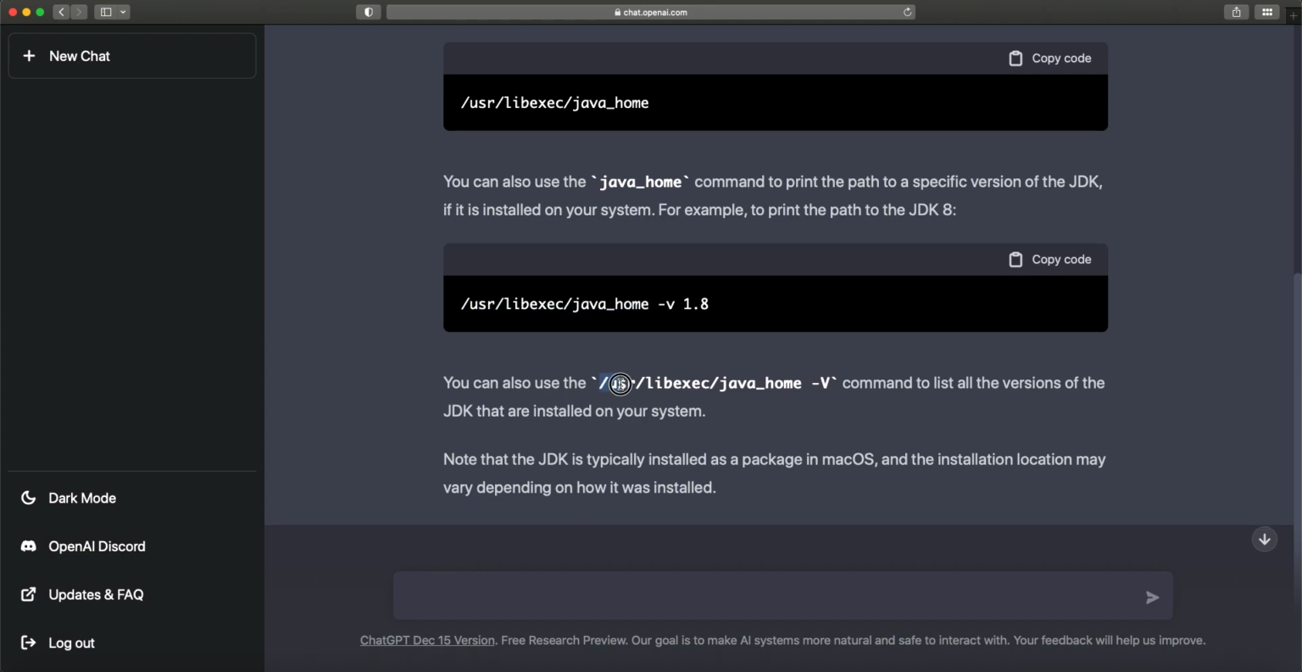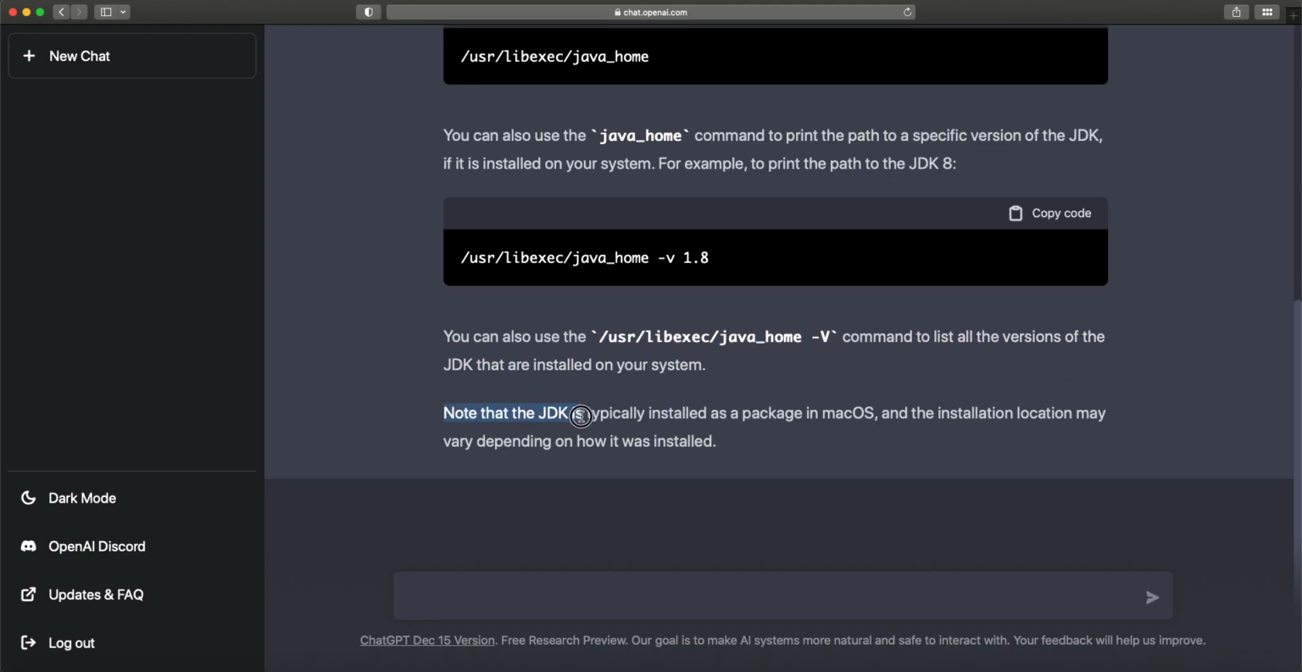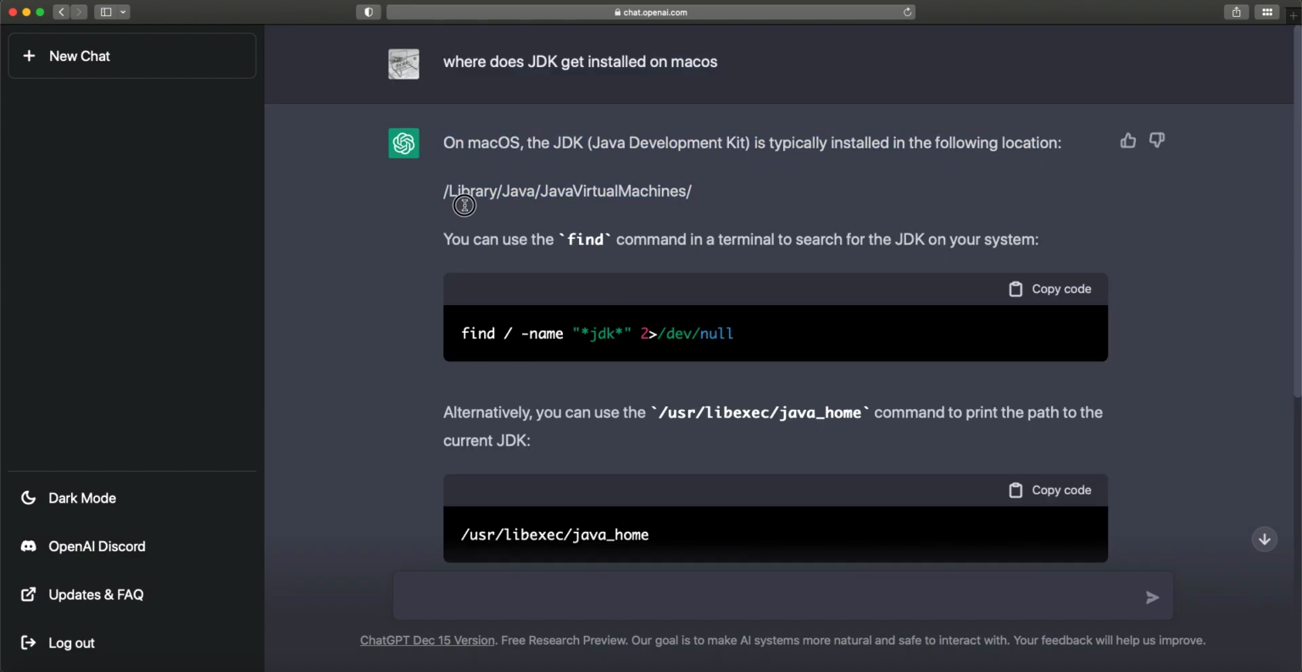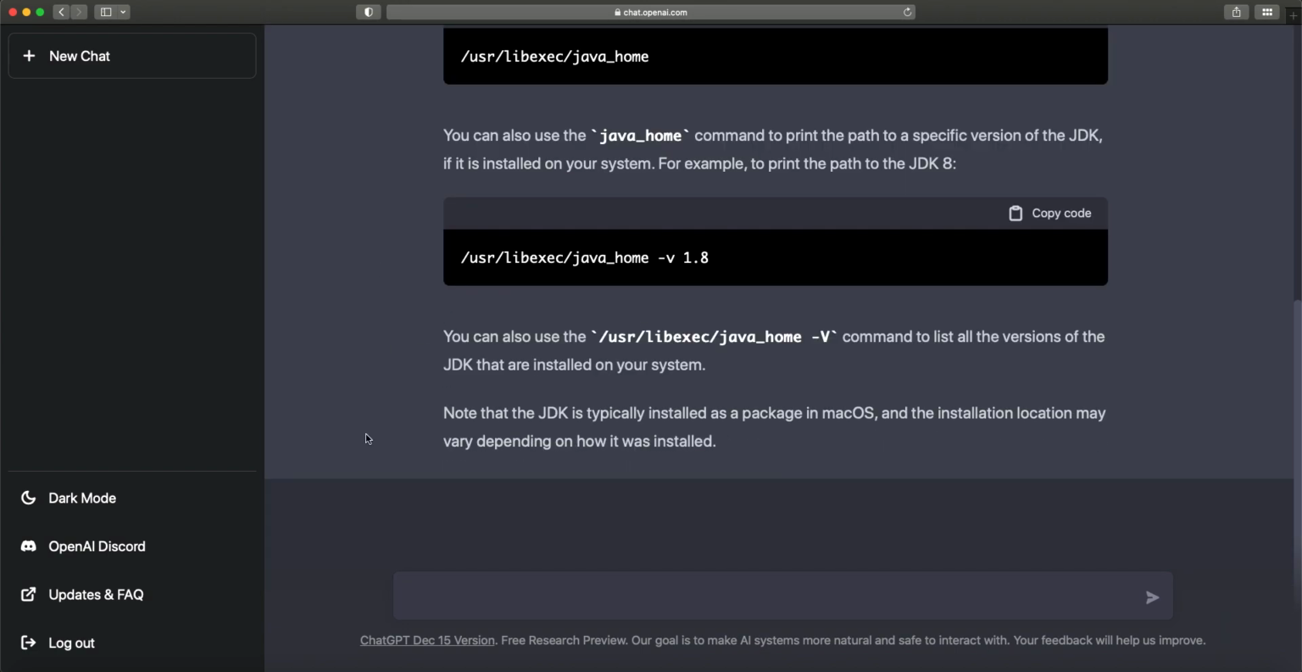You can also use the /usr/libexec/java_home -V, capital V command to list all the versions. Know that the JDK is typically installed as a package in macOS, and the installation location may vary depending on how it was installed. And again, always try to install in the default location, especially if you're using Linux or macOS, right? So this was very interesting.